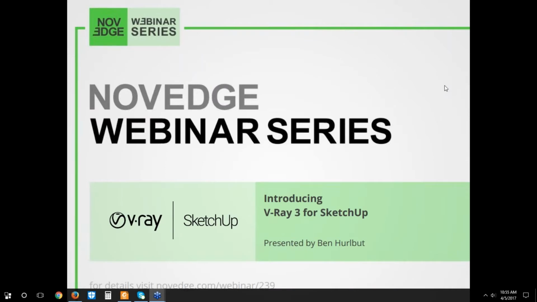V-Ray for SketchUp has been redesigned from the ground up. The new user interface is clean and simple. With quick presets and streamlined controls, you can focus on being creative without worrying about the technical stuff. Now it's faster and easier to create great looking renders right in SketchUp.